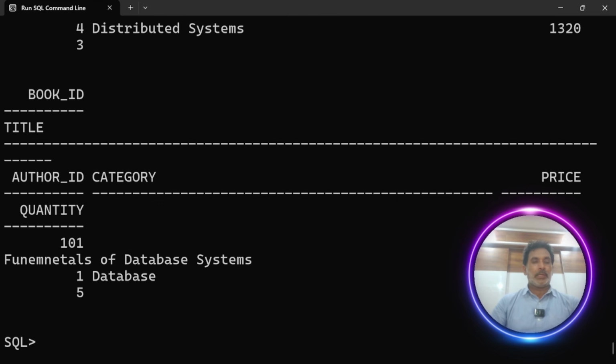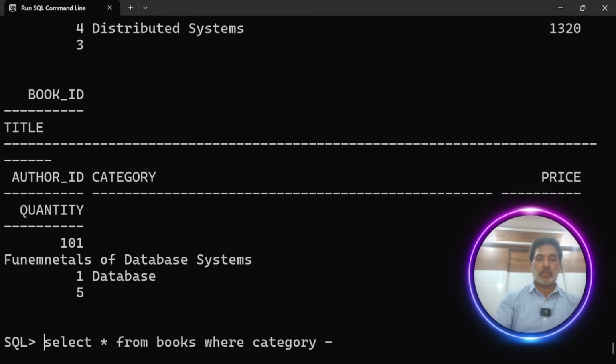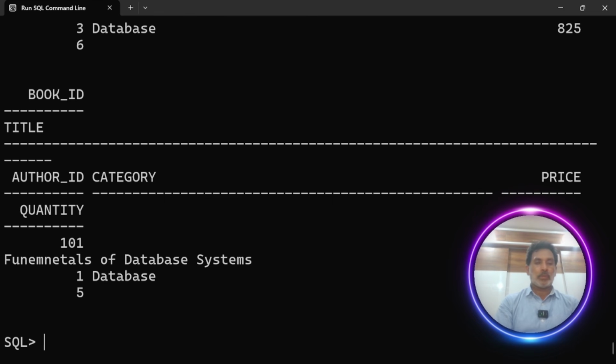Find books in the database category, so select star, that means you want to display all the details from books where category equal to database category. So it will display that information.